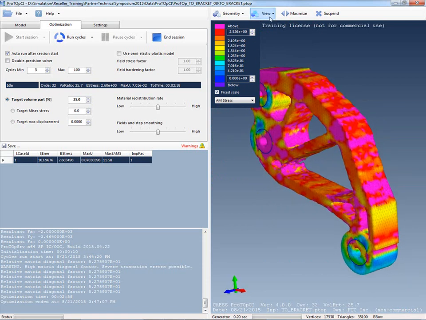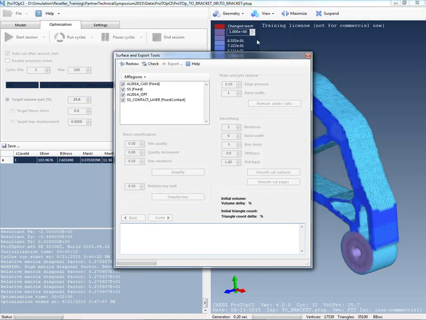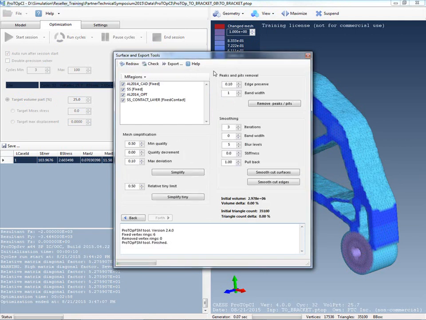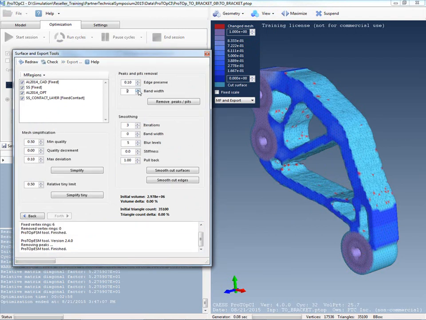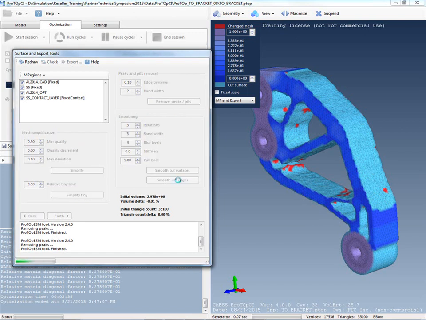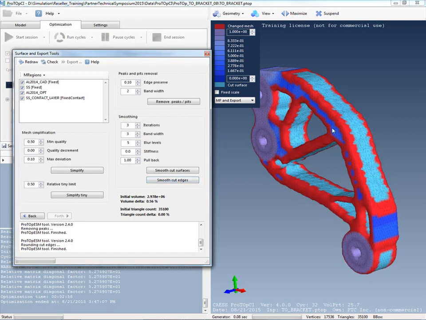And now I have the capability in ProTOpCI to have a look at my geometry, to smooth and export the geometry. So I'm going here for smoothing and exporting. I'm going to check my geometry. I can remove the peaks, depending on the bandwidth. I can also, depending on a bandwidth, smooth the cut edges here, to get a nicely rounded geometry.